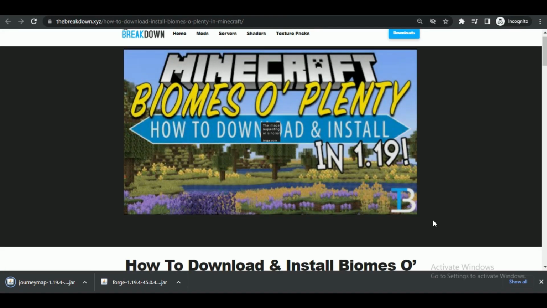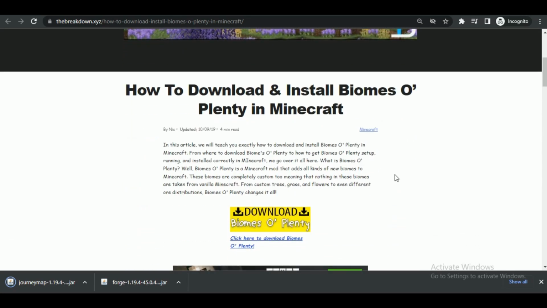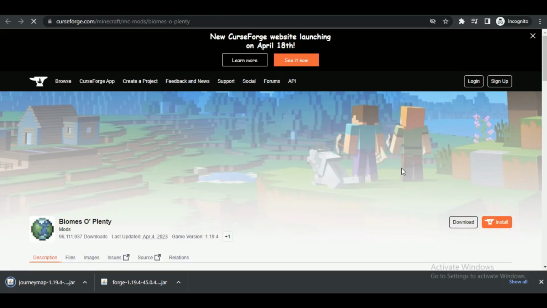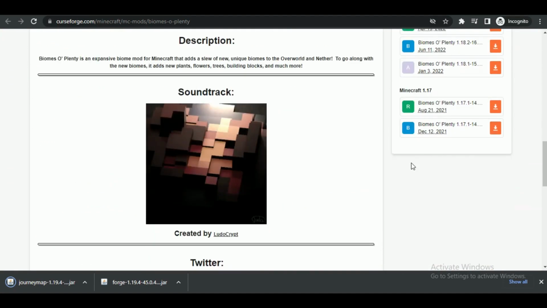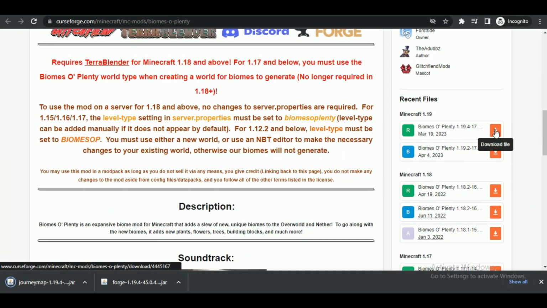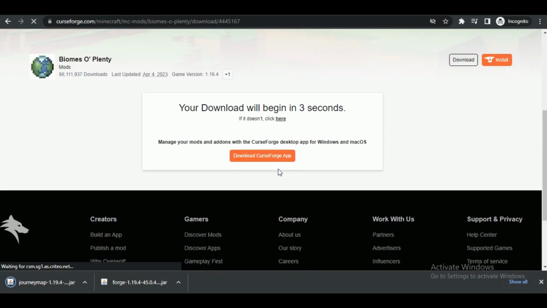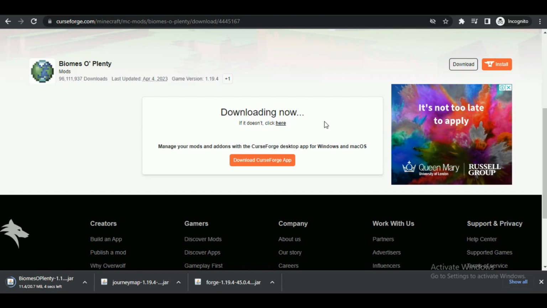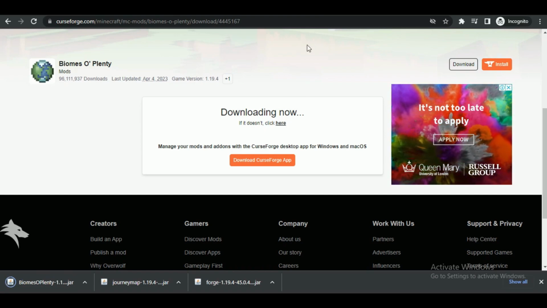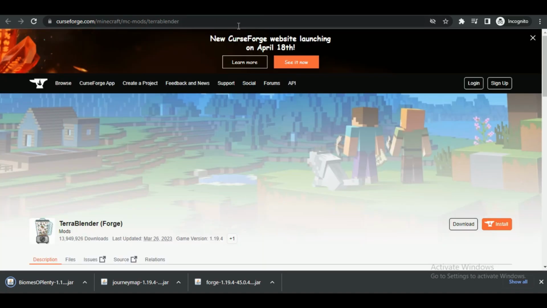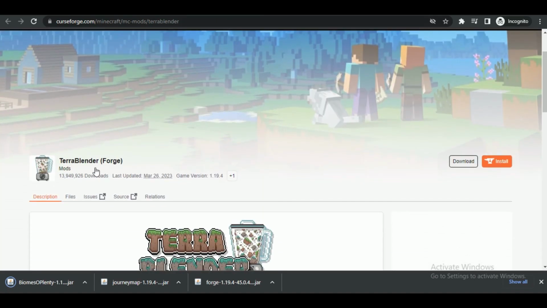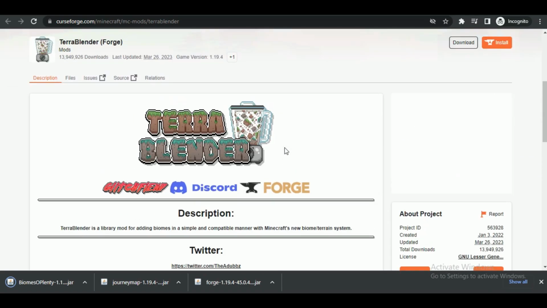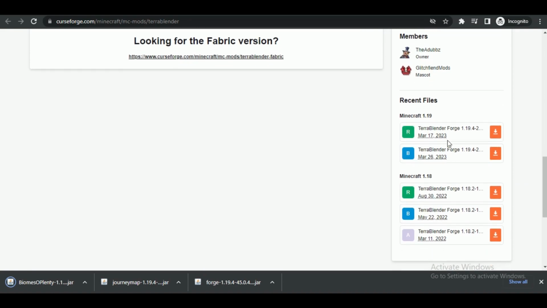Now we'll go to Biomes O' Plenty mod and also download the Forge release from the bottom. In the TerraBlender, since there is no download option, just scroll down and click on Forge release, as we are already on the official website.